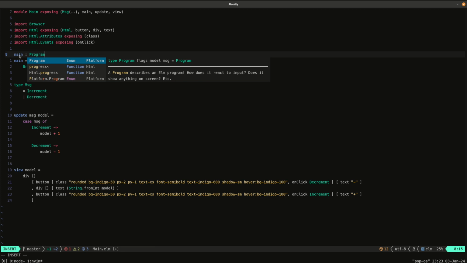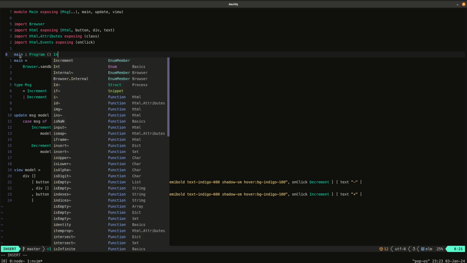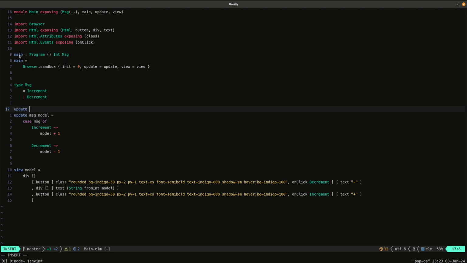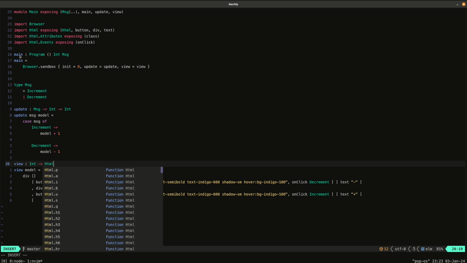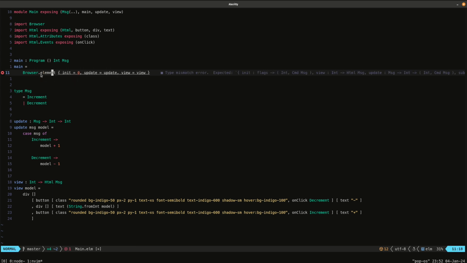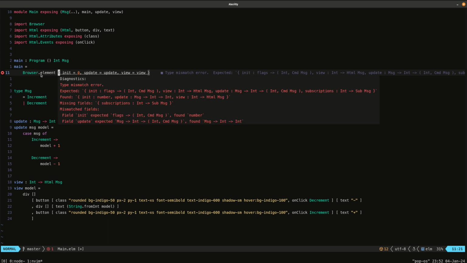Before we change anything, I'm just going to quickly add the type annotations to the functions so we can get rid of some of these warnings. With that out of the way, all we need to do is change Sandbox to Element, and immediately you can see the Elm LSP is yelling at me.